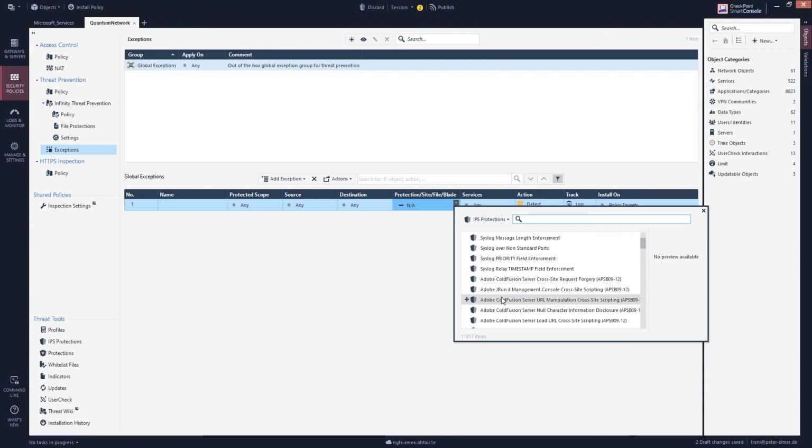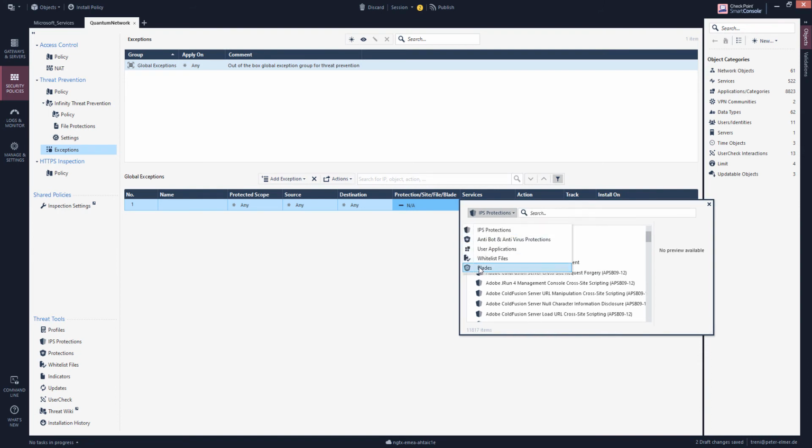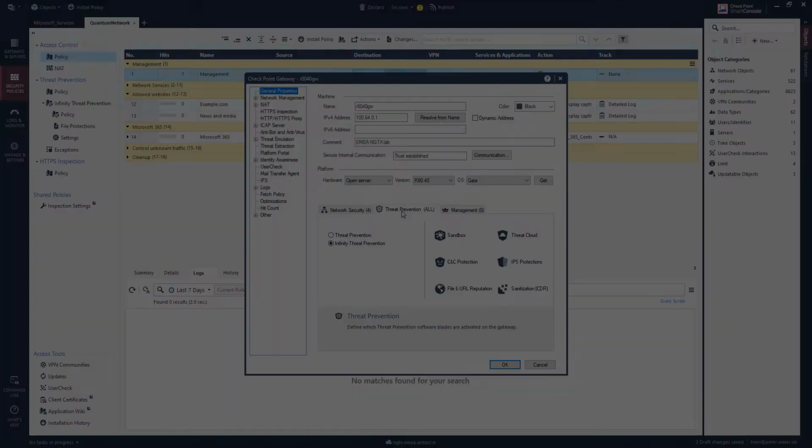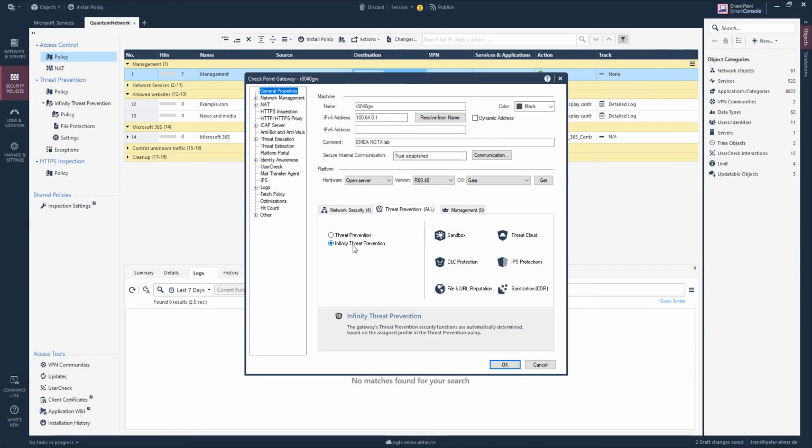Under the exceptions menu, you can define exceptions for the threat prevention, just like you are known for the traditional management of threat prevention. On the gateway, you simply enable the Infinity Autonomous Threat Prevention, and you see that all functionalities will be available in case active on the security profile.